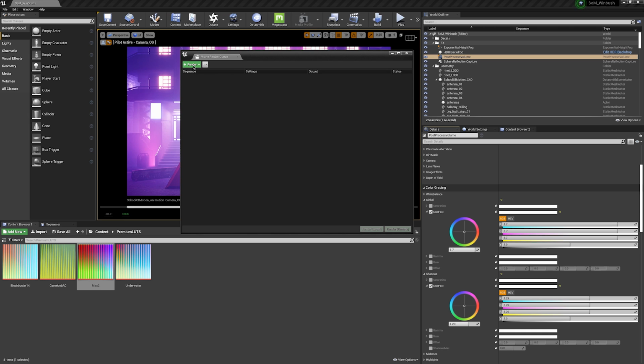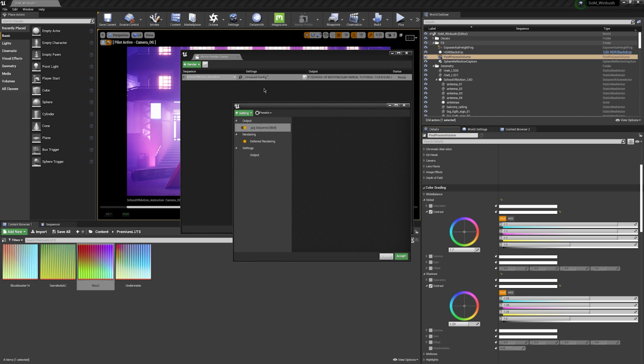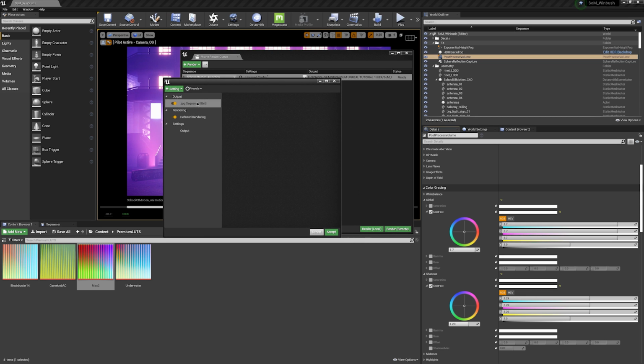So if I click on this green button here where it says render, and then I'm going to find my sequencer, which is called Scuola motion_animation. So I'll click on that. And then under settings, I want to click on unsaved config. And then you can see we can save out a JPEG.